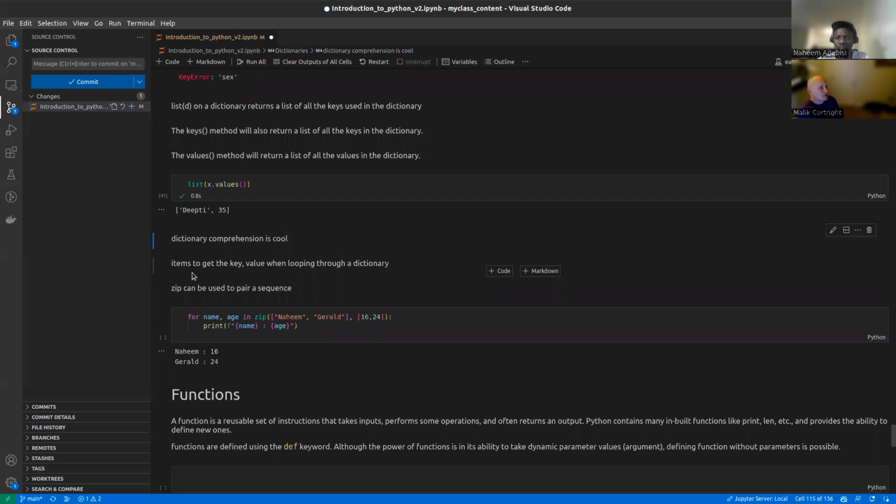Both the keys and the values. Will it return a list this way or a list this way? It's going to return a tuple of keys and values. I'm sorry, I messed up. This is what I mean: keys and values. Yeah, exactly.